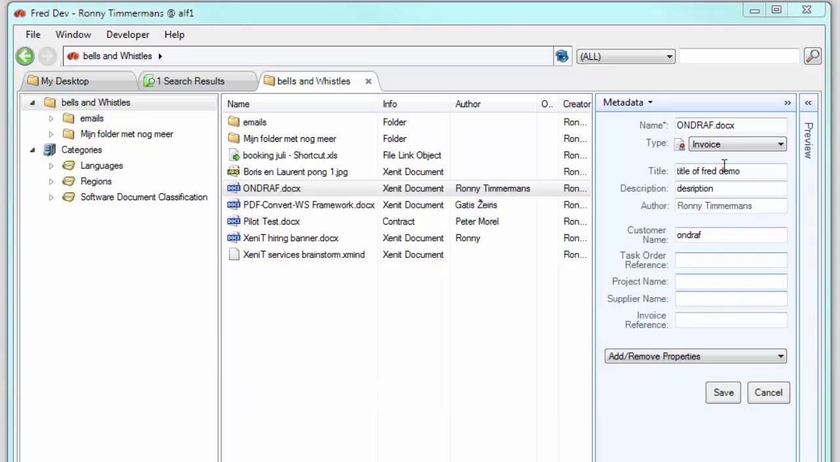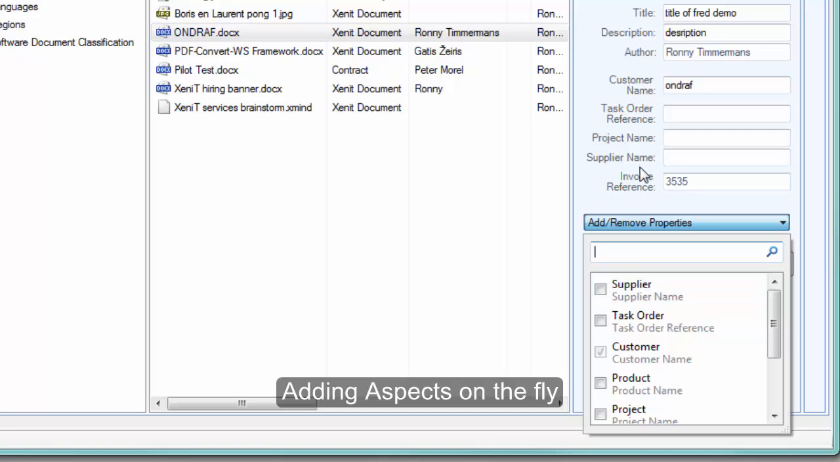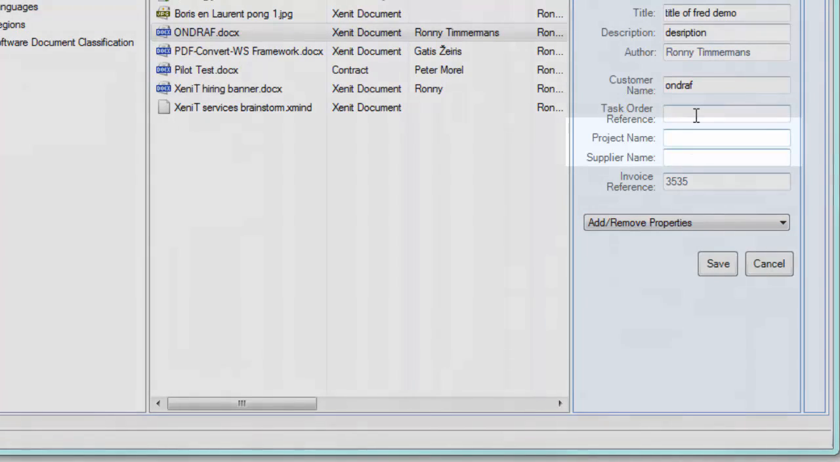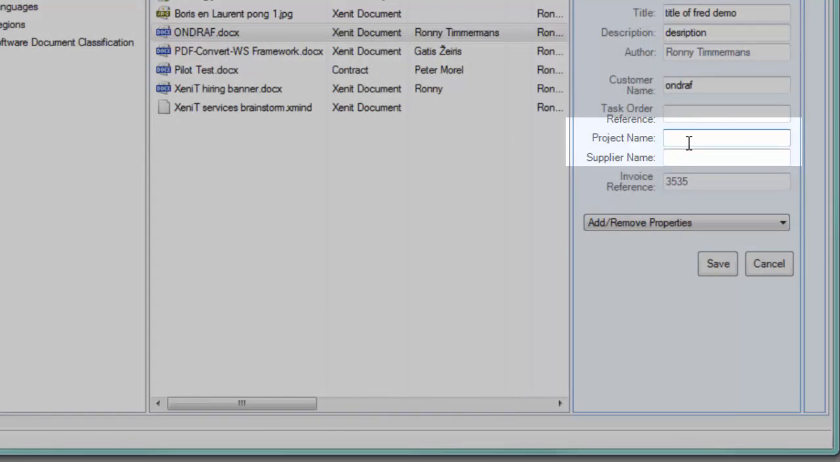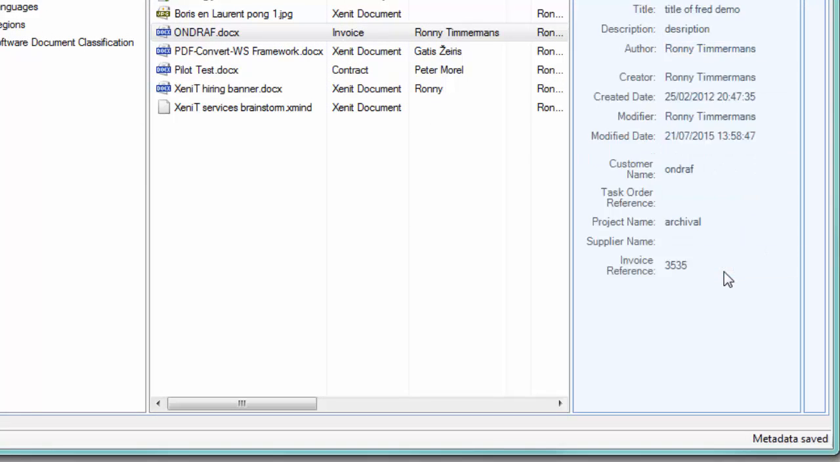You can see, of course, if I change the invoice type, I get much more numbers. We give in a reference here, doesn't matter too much. I can change values. I have already supplier name, but imagine I would like to add a project name here. So I can just select that. I have a project name, archival. Why not? Save that value. So that's how I can change the metadata for a single document.